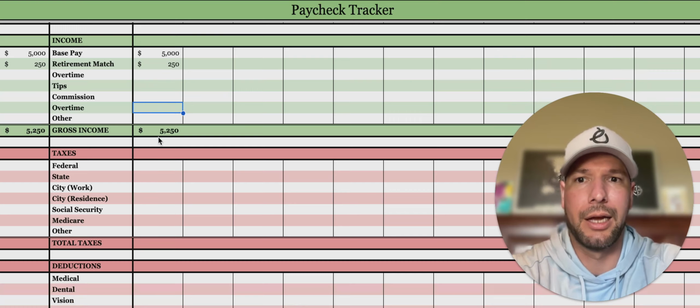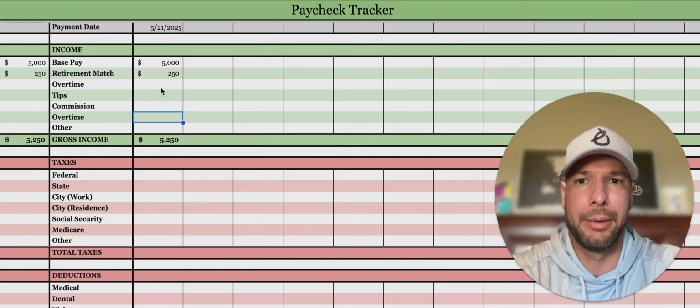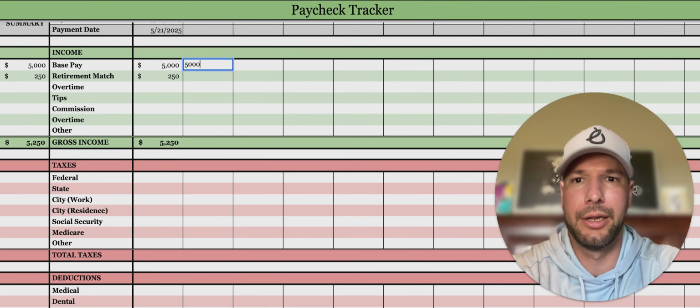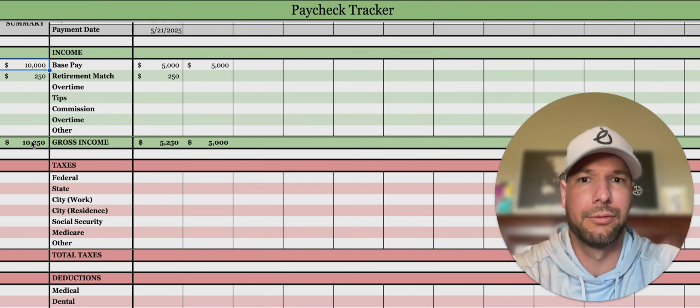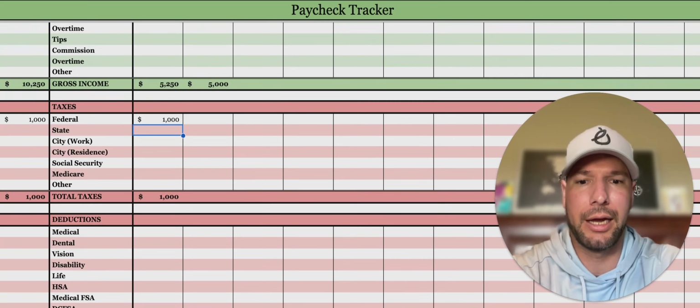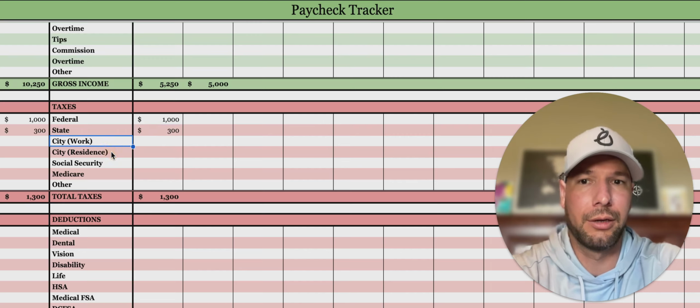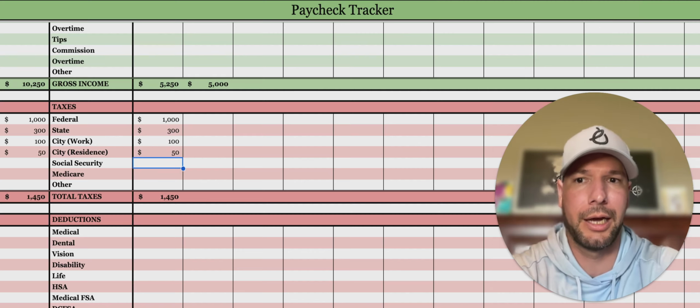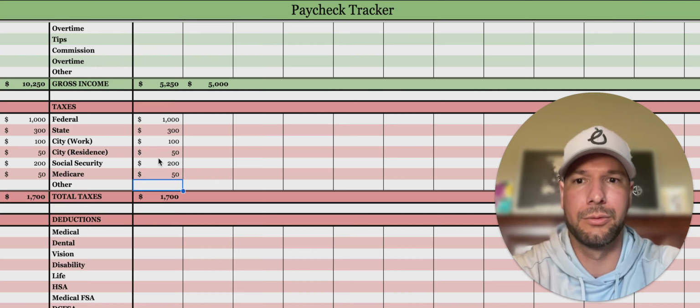So you then have this automatically calculate your gross income, both for the paycheck period as well as for the annual total. And just to show you, as you enter it in for each paycheck period, that's going to calculate over here the running total for the year. We'll take out your federal taxes, your state taxes. We have city for your work and residence. Not all employers do this, but a lot of bigger ones will take it out for where you're working, and then they'll also take it out depending on where you live if you also owe city income tax there. And then you have your Social Security and your Medicare as well.